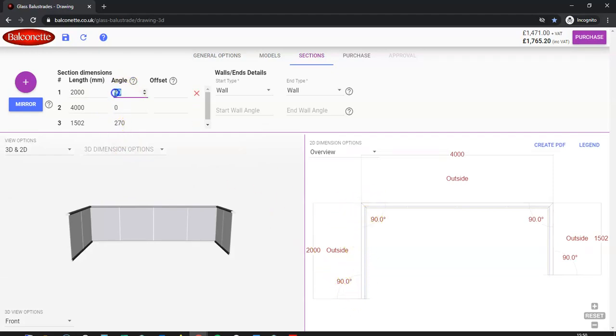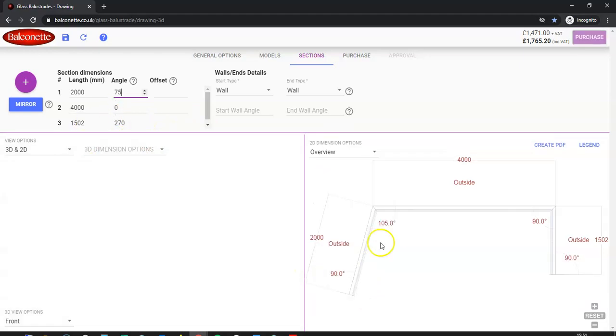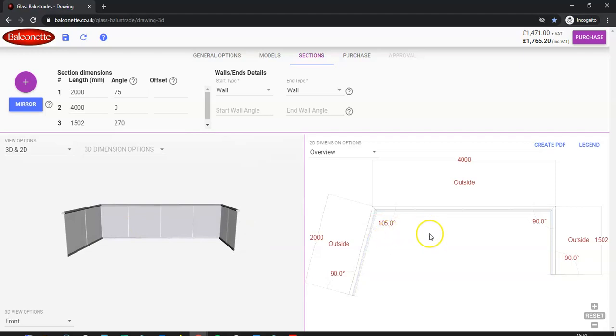If you want to change the angle, this is an absolute angle, so this is saying that this section is going at 90 degrees when viewed on plan. If you change that angle, then you will see the model change, and the same with the 3D model. The 3D model changes as you change your 2D. In this way you can complete the design of the shape and lengths of your own balustrade.